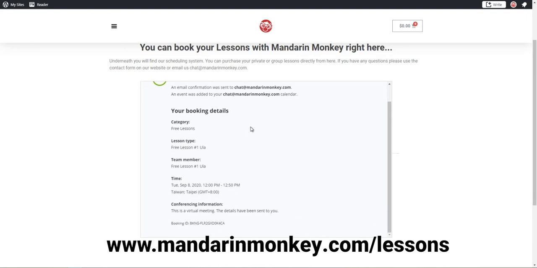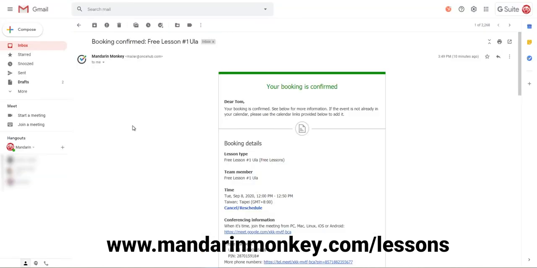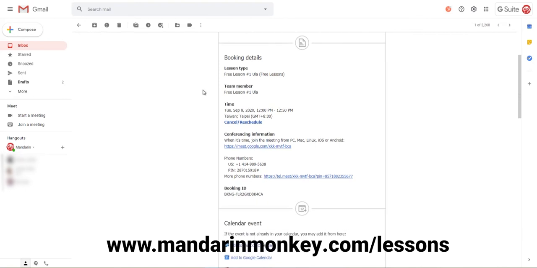You will then get an email to whatever email you provided in that form before, which will look something like this. Your booking is confirmed. Inside the email will be all the information you need to know, including what you just booked, the date and time, and the conferencing information. So that's the Google Hangout or Google Meet that you'll be clicking on as you come to the meeting.